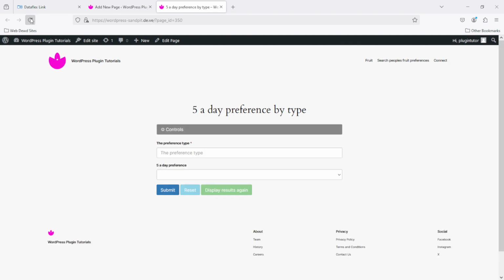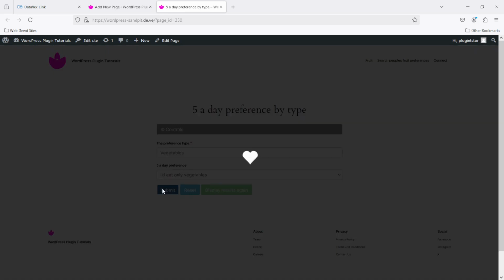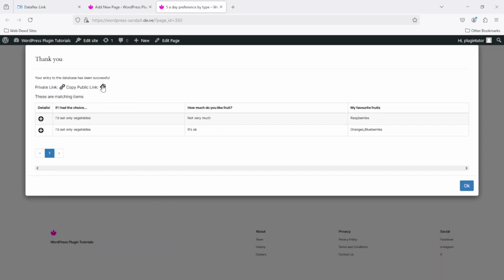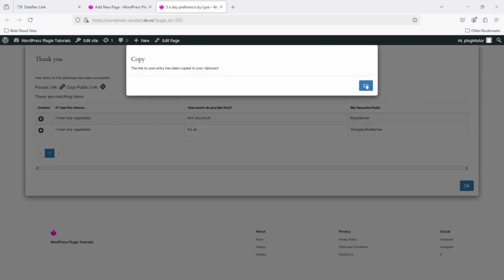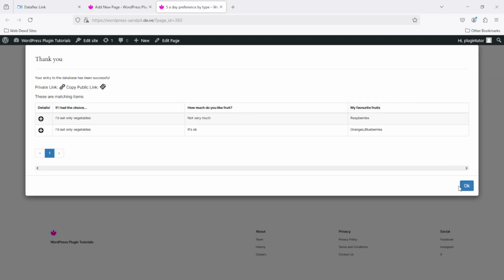That looks a bit better, and what we're going to do now is create a search, get a link for it, and put that link up the top here. So we're going to put in vegetables, and we're going to say 5 a day preference is I'd eat only vegetables, and we'll submit that. So here we get a public link. These are the results.